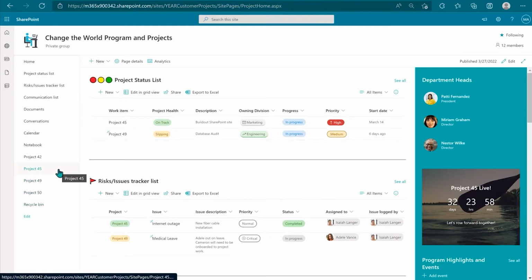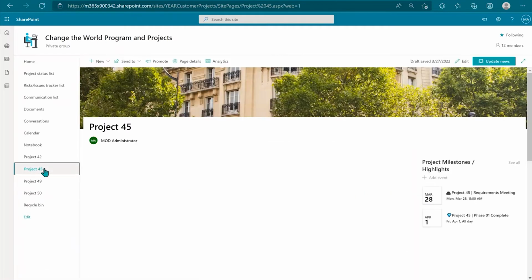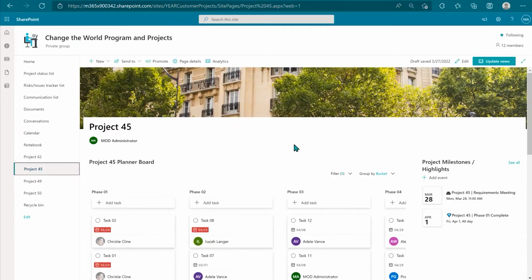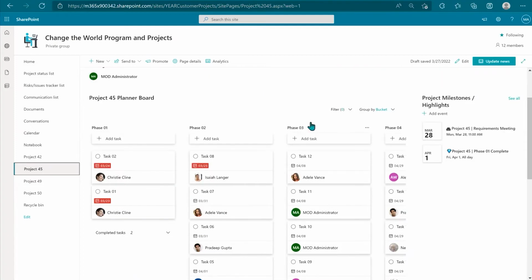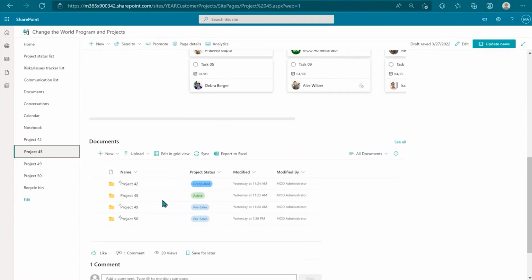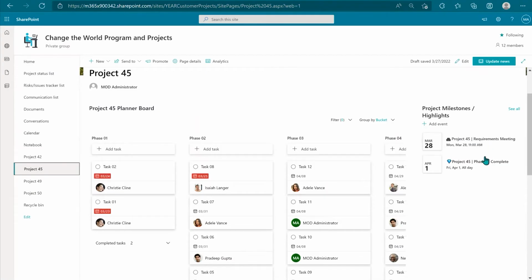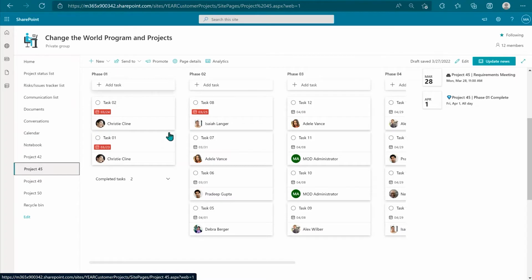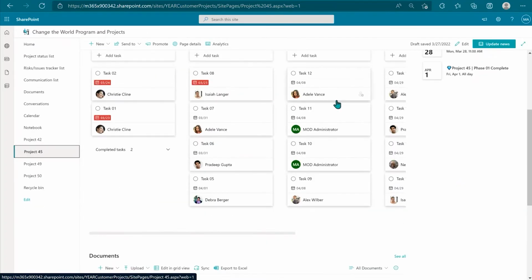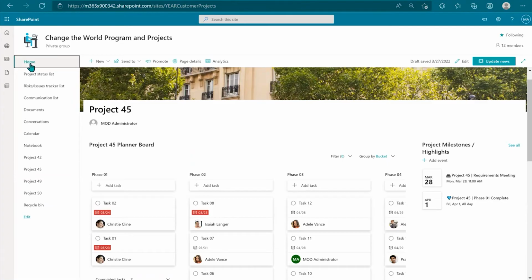Let's dive into a project. Navigating the parts, I have my planner board. This would be like my schedule. I have my document library. That would be my PMIS. I have my calendar here on the right, and we'll dive into that a little bit more. So this individual project has its parts identified, has its parts laid out.